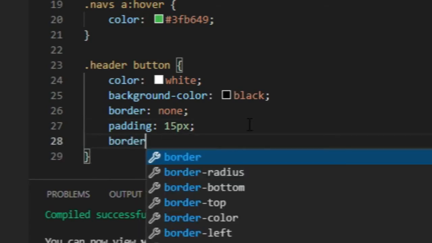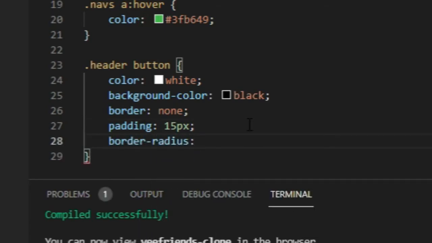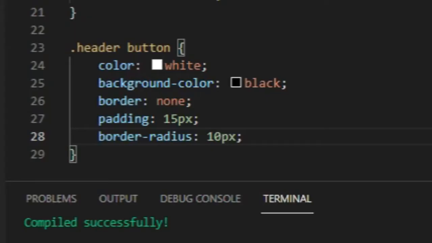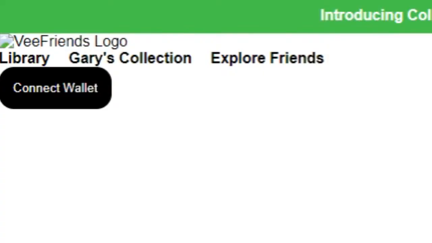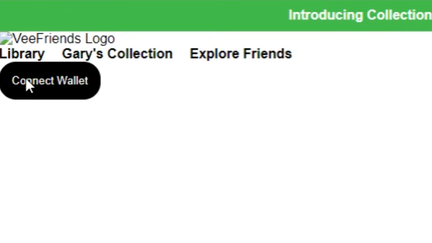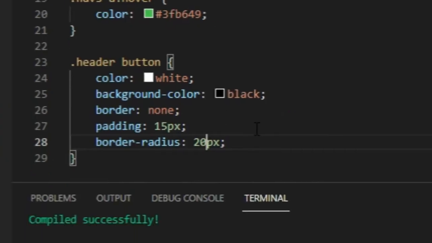And then afterwards add a border radius. Border radius of 10 pixels. Change that. It looks like I changed it to 16 pixels. Then change it to 20. You know, during this whole project, I'm going to change things frequently.